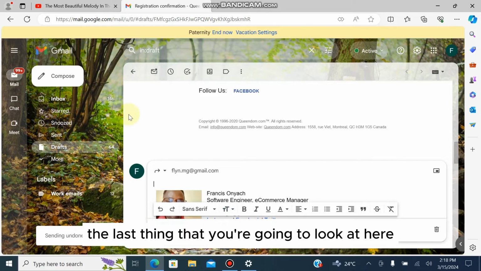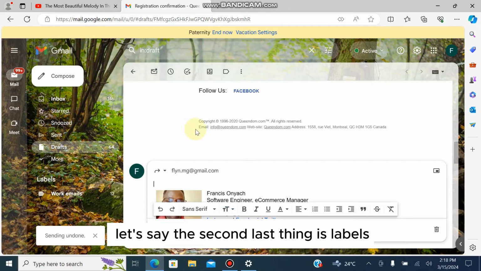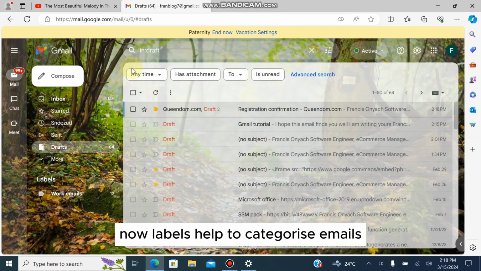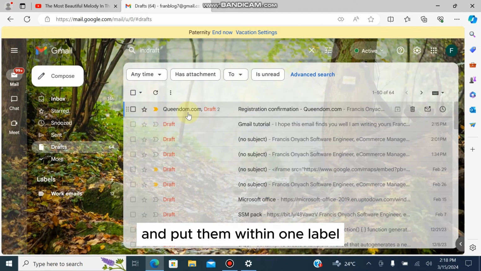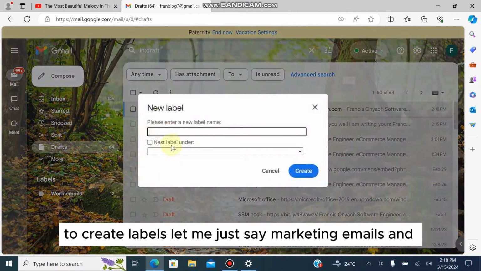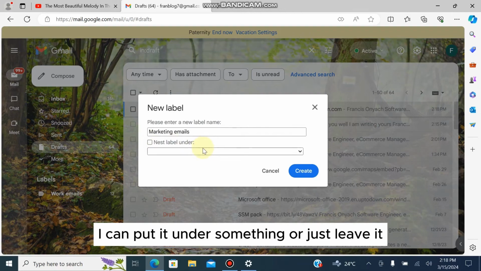The last thing that we're going to look at here, not let's say the second last thing, is labels. Now labels help you categorize emails, so you can choose a certain specific category of emails and put them within one label. So you can always click on the plus button here to create labels. Let me just say marketing emails, and I can put it under something or just leave it, then create.